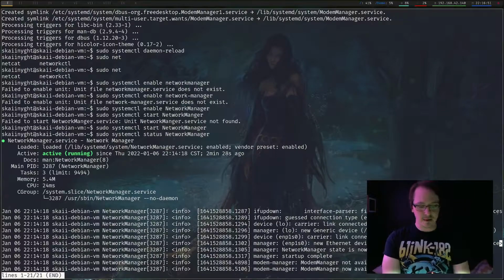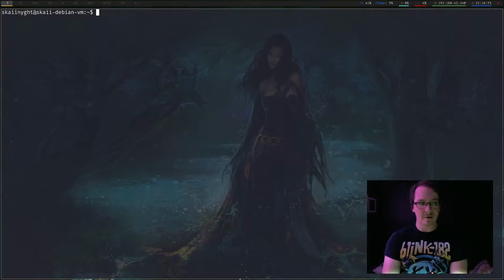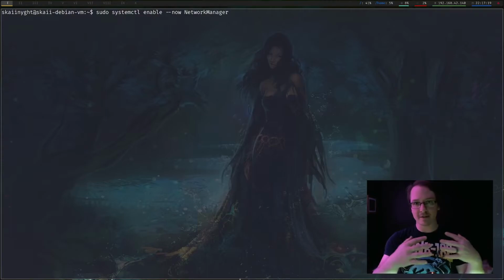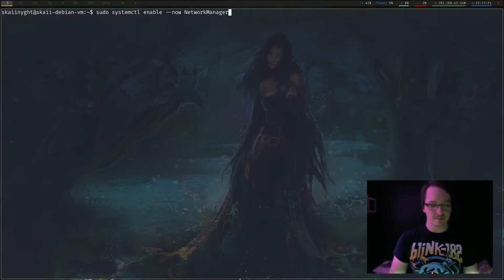There is actually a very easy way to enable it and start it at the same time. That would be sudo systemctl enable --now, and then the name of the application, NetworkManager. So that is essentially doing the sudo systemctl enable NetworkManager, and then the start NetworkManager, just compressed into one call.